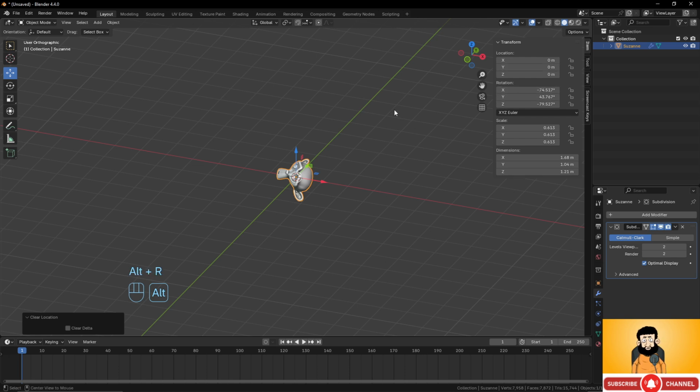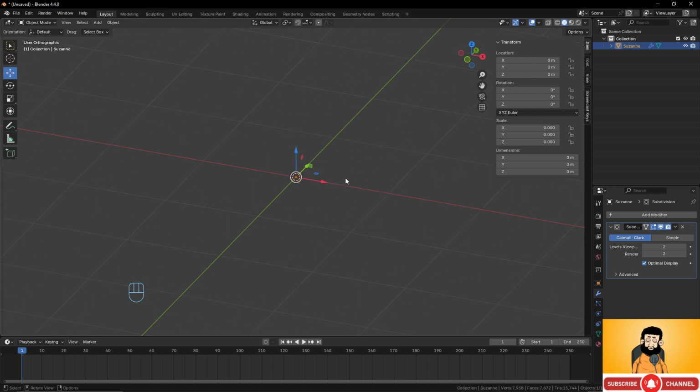Alt R, it will come back to 0, and Alt S, it will come back to 1 because a scale needs a value to start. So it needs a 1. If you have 0, you don't have any object. Like for example, if I put this here, all the vertices will be at 1 point here. So it will not be possible to see the object.